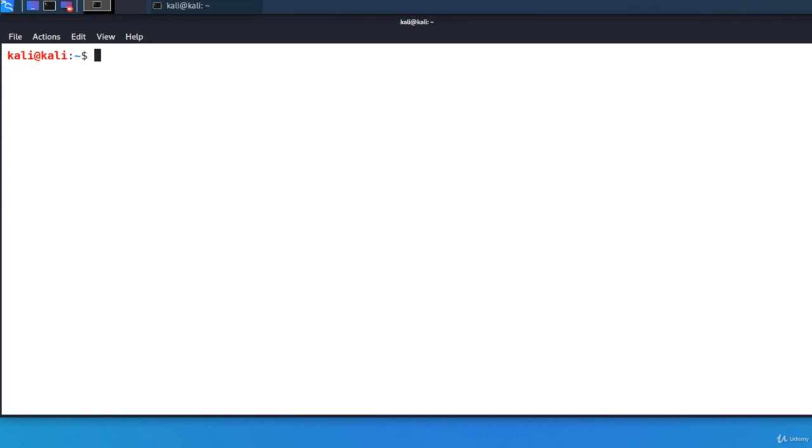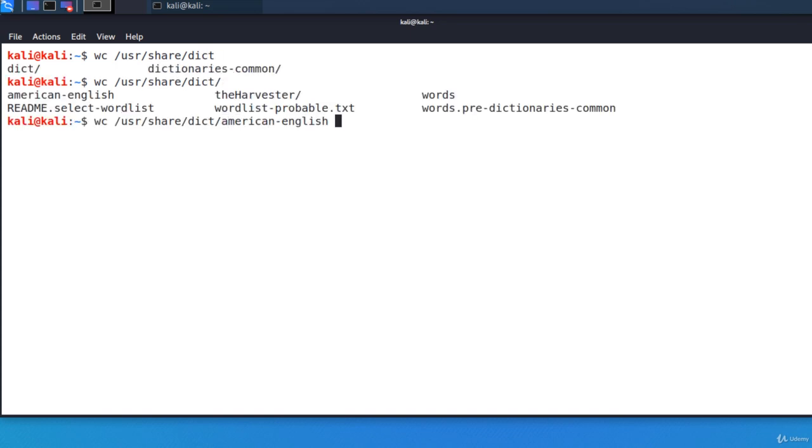Let's take a bigger file, for example, a dictionary file that comes with Kali Linux. Let's see how many characters and words are in that file. /usr/share/dict/american-english. There are almost 1 million characters. Let's calculate the hash of that file.